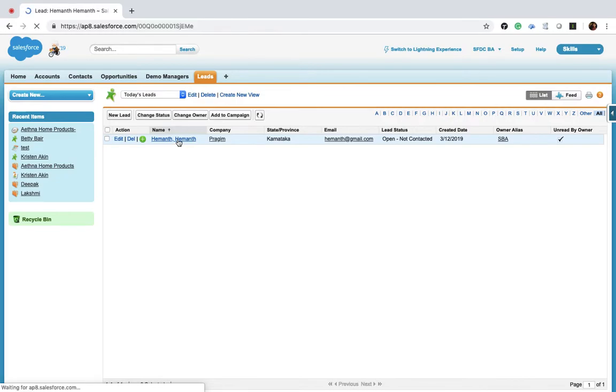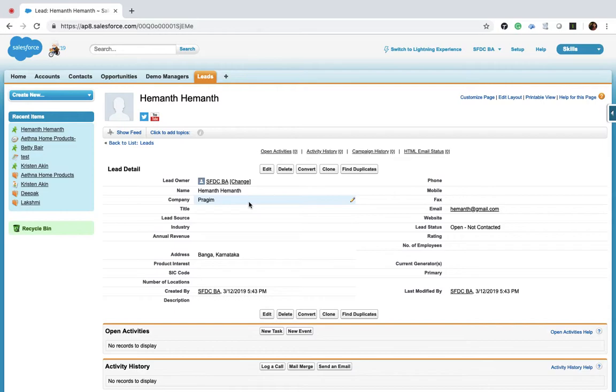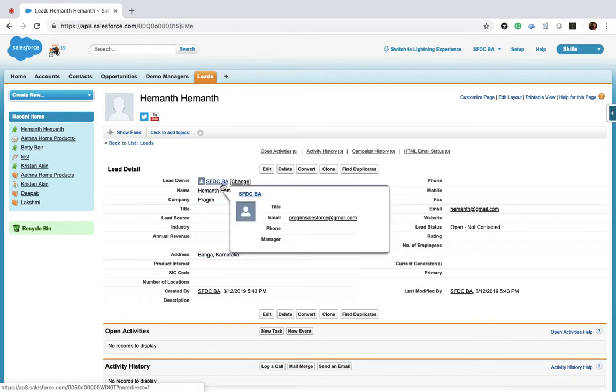Okay, now the question is, because he is from Karnataka, SFDC BA is a user who is staying in Karnataka. Do you think the entire Karnataka will have only one user to address all the issues? No, right? We need to have a different group of people so that they pick up whatever lead is getting created in the system. Otherwise, one person cannot attend to all the customers who showed interest, right?